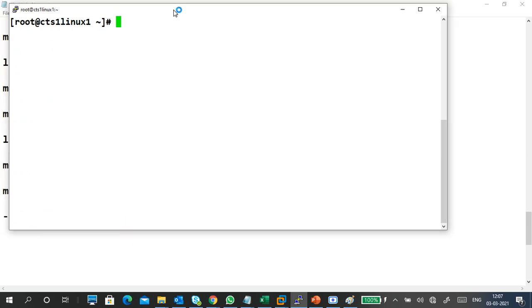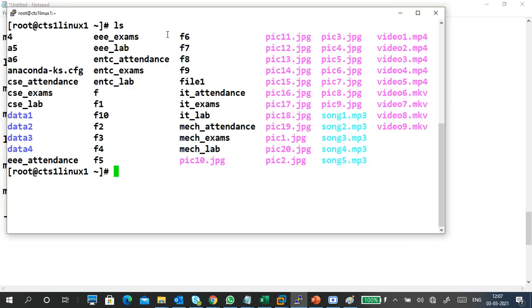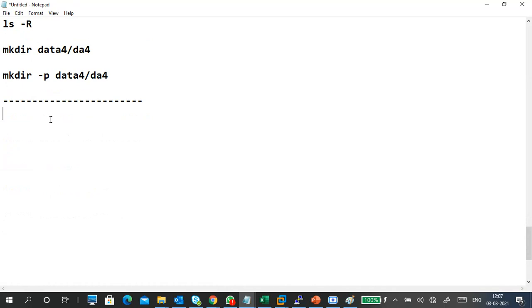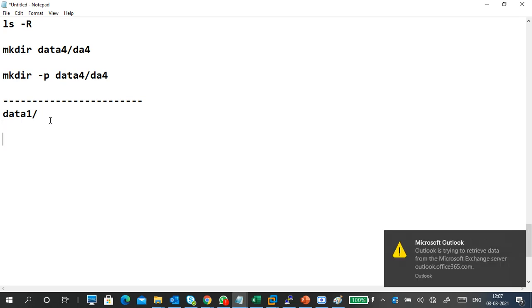Next one, ls. What I want to do is create some folders in data one. Already one folder is there, but instead of data one only, I don't want to give more path. Instead of data one, I want to create folders.